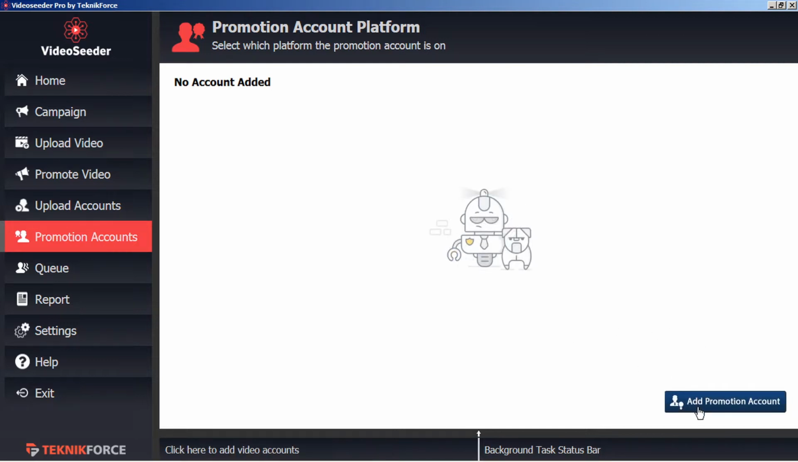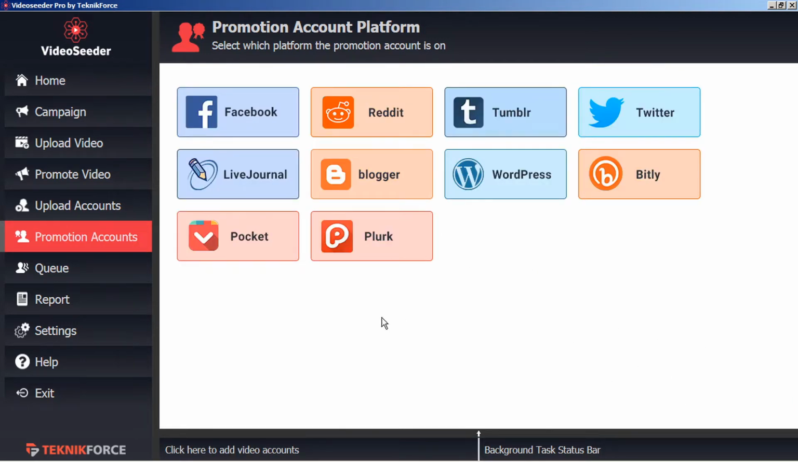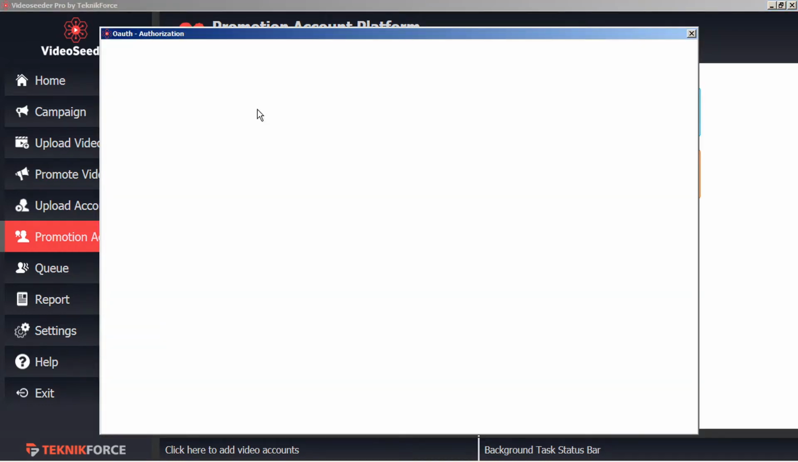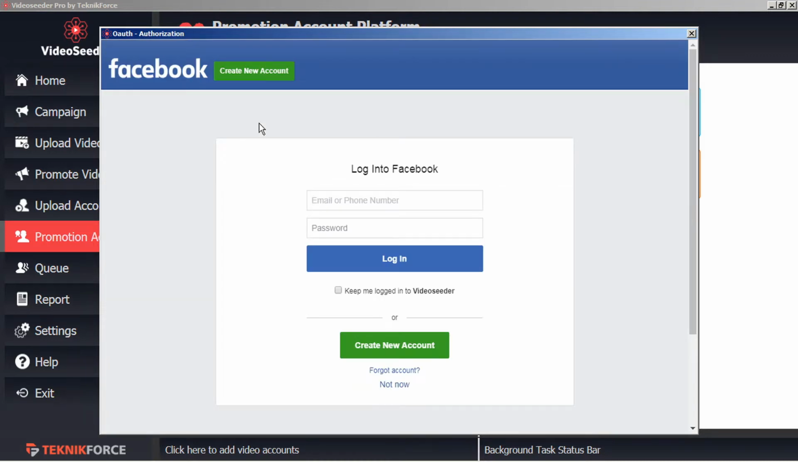So to get started, let's add a promotion account. These are the 10 different social media platforms that VideoSeeder will syndicate your videos to. So to get started, let's pick Facebook. Facebook makes it really easy with their OAuth authorization page. All we have to do is enter our login information for Facebook and log in.